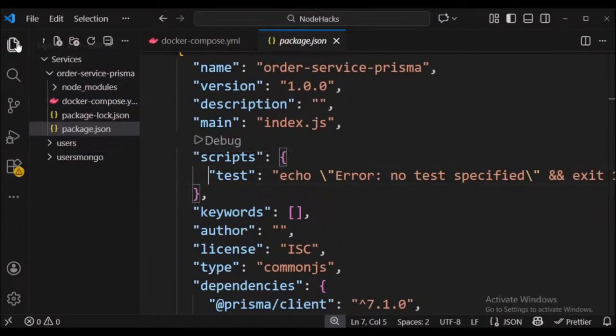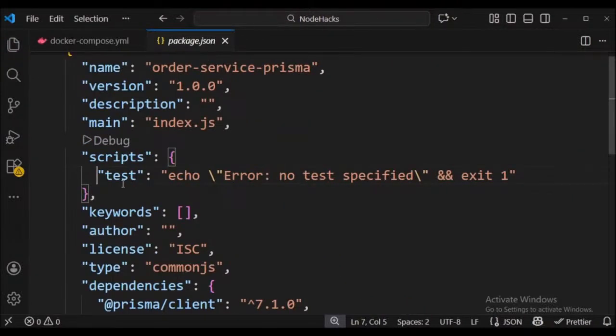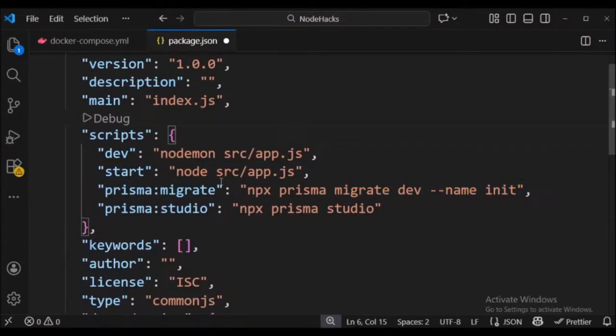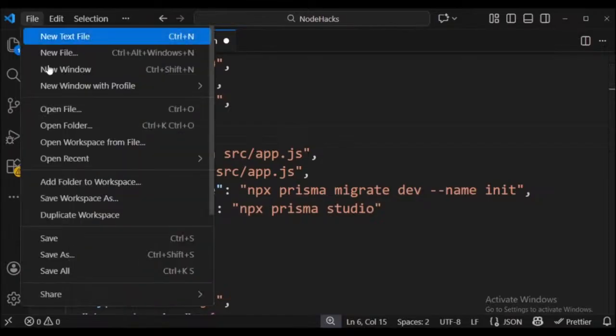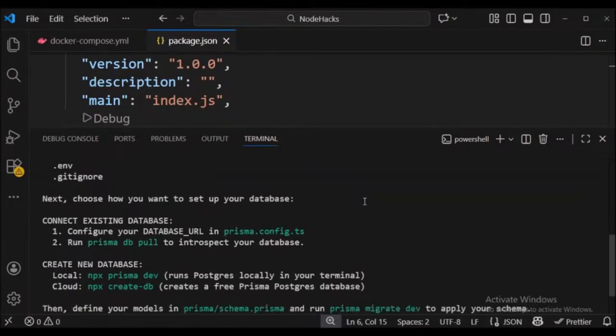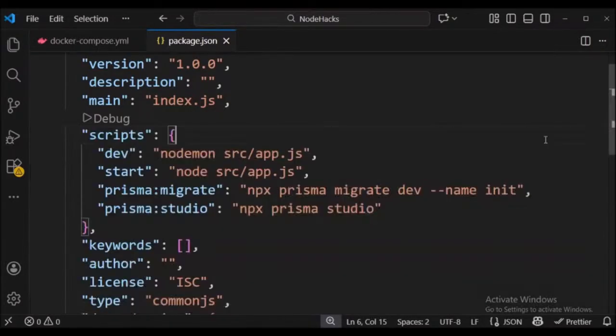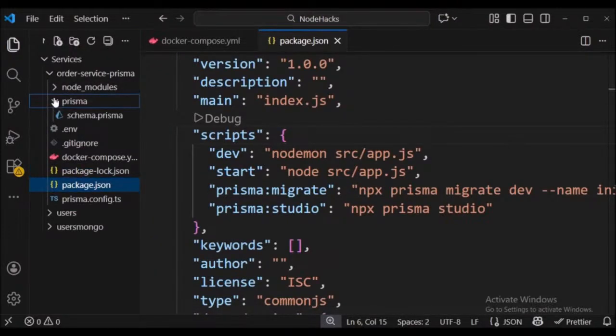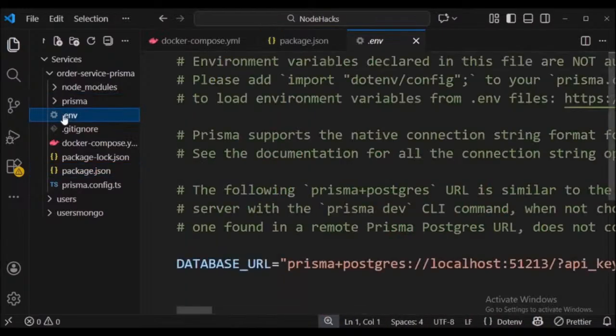Next, viewers, change the package.json file. Set the scripts tag with dev, start, prisma migrate and Prisma Studio settings. Now run the command npx prisma init to initialize Prisma ORM. This sets up the foundational files and configuration to use Prisma for database operations. This command creates a prisma directory, a schema.prisma file and a .env file.